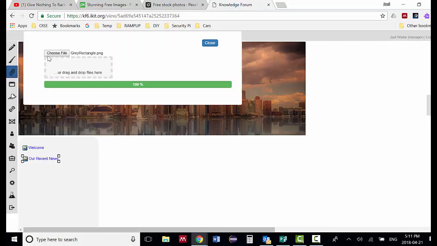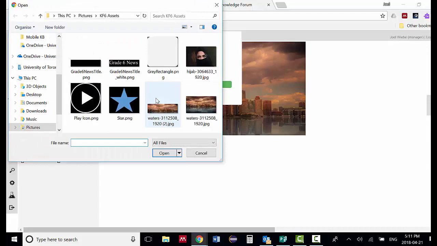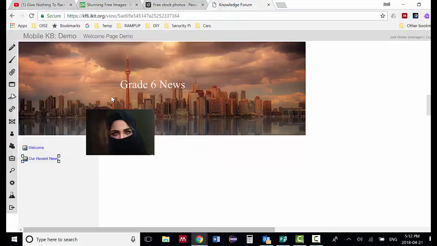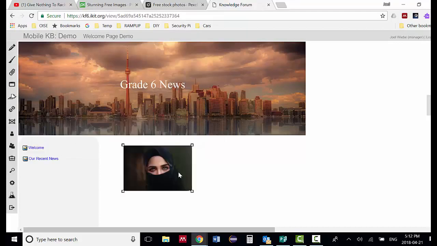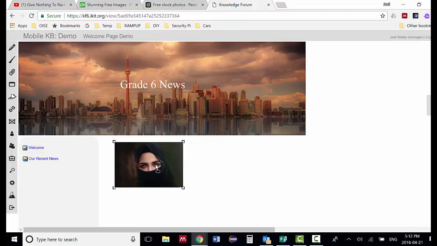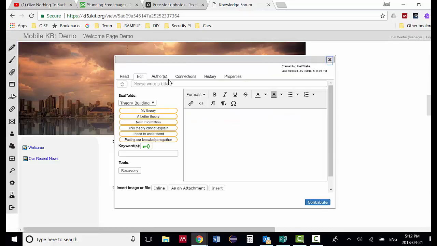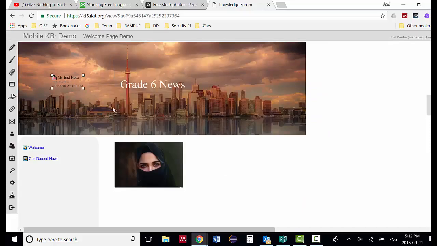And maybe I want to add some other images. So I'll go over here. Maybe I'm going to post an article that relates to this picture, so I can post this across the top and start creating either notes or rise above to start populating the view. So here, my first note, and we can drag that down into the view.